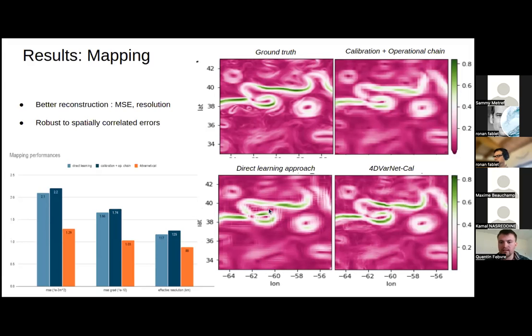So first, we can see that the direct learning approach, if we look at the metric, manages to improve slightly the baseline. But when we look at the map, we can see that we have some artifacts and that it isn't quite a plausible geophysical field. And we can see that our proposed methods, if we look at the metrics, perform significantly better than the other two. And if we look at the map, we can see that some gradients are better reconstructed.